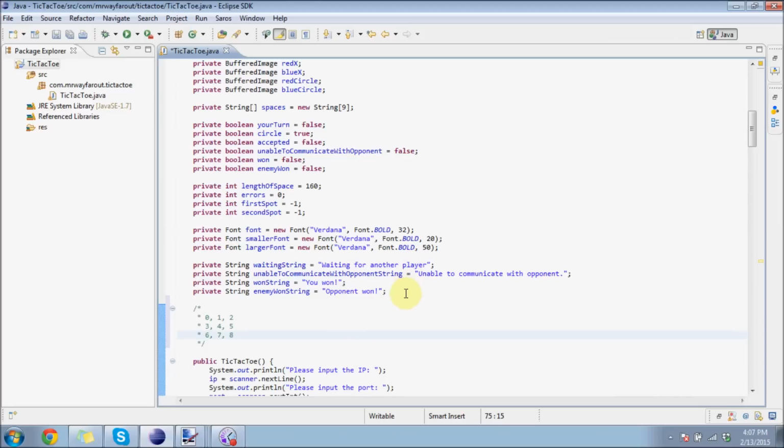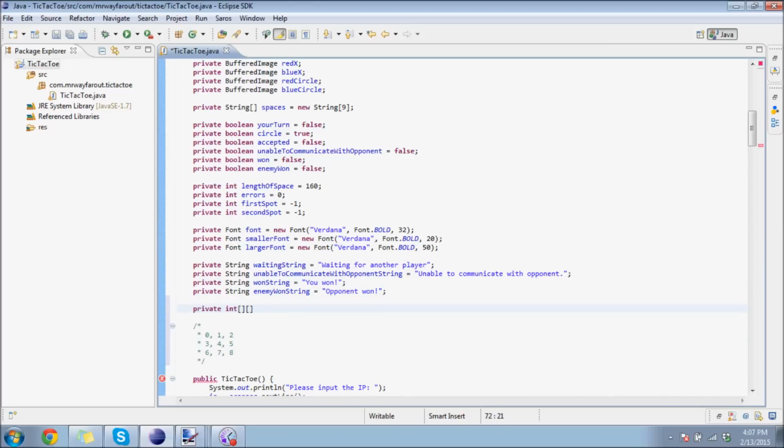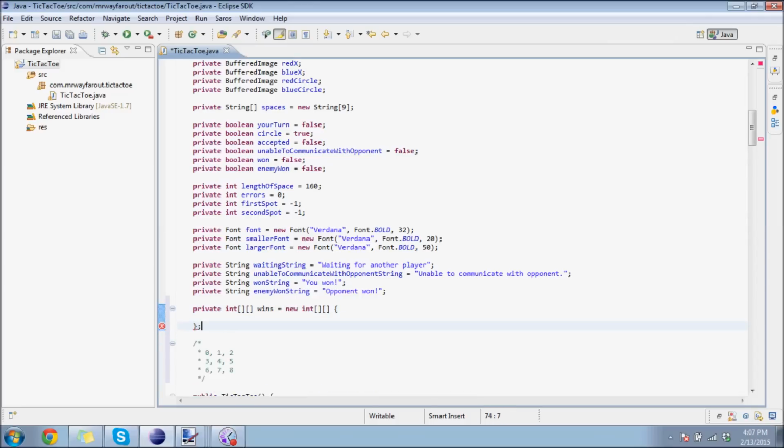So let's instead create a private multidimensional integer array called wins, and this will be equal to a new integer array. And so the first win possibility here is 0, 1, 2, right? That's horizontal. The next one will be 3, 4, 5. It's the other horizontal one. The next one I want to do is 6, 7, 8. That's the last horizontal one. Then we also have the vertical one, so 0, 3, 6.